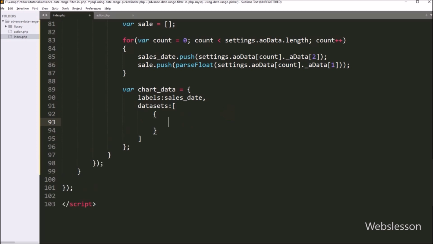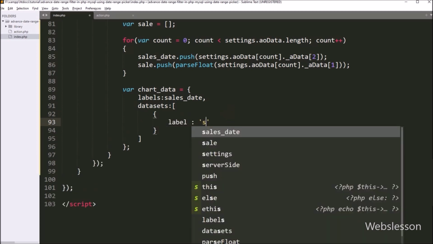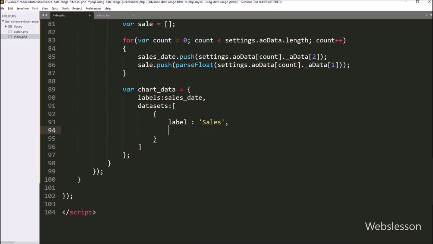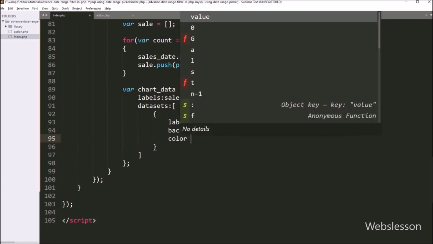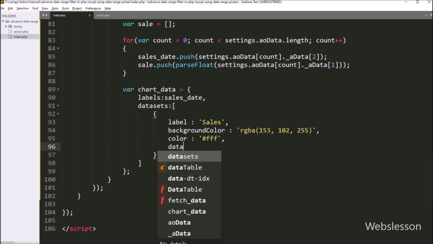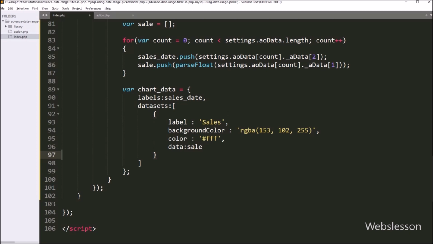Under this, we first have to write the label key, and in the value, we have to write sales text. So this text will be displayed at the header of the chart. To set the background color of the chart or graph, here we have to write the background color key, and in the value, we have to write this color. In the same way, to set the font color, we have to write the color key, and in the value, we have to write white. And to display data on the chart, here we have to write the data key, and in the value, we have to write the sale array variable.